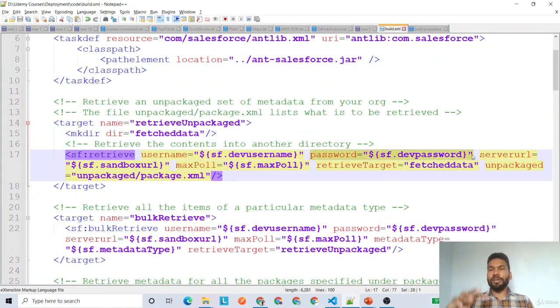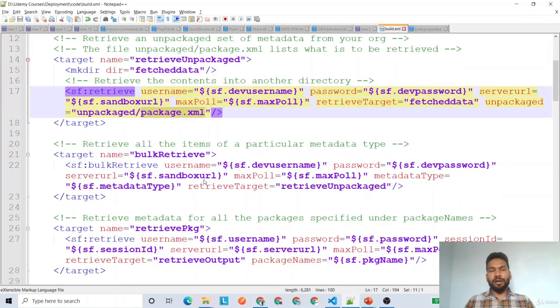Again, you need to refer to your properties file. What is the server URL? This is sandbox, whatever we have given. Retrieve target is where we want to put the data, and then we have unpackaged. This is the folder where our package.xml file is sitting, and only those elements will be retrieved whose entry is there inside this package.xml file. We'll talk about this package.xml file later on.